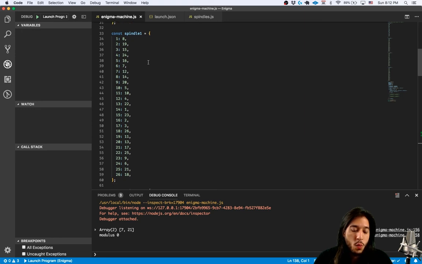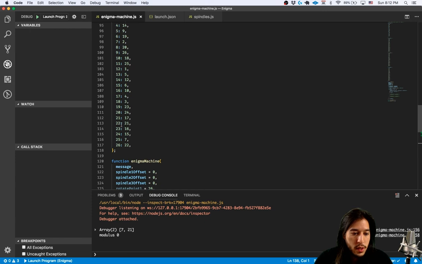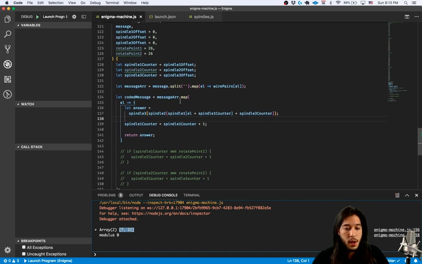Now A is 1 plus the counter, which is 2, so it should be 19. Go into spindle 2 as 19. We get 22. Spindle 3 as 22 is 21. And our answer is 21. Now this is just 2 characters with one thing moving. Now imagine it's 100 characters, one thing's moving, every 26 times that moves, the next one moves, and then every 26 times that moves, the next one moves. This is hard to track. But so far, so good.